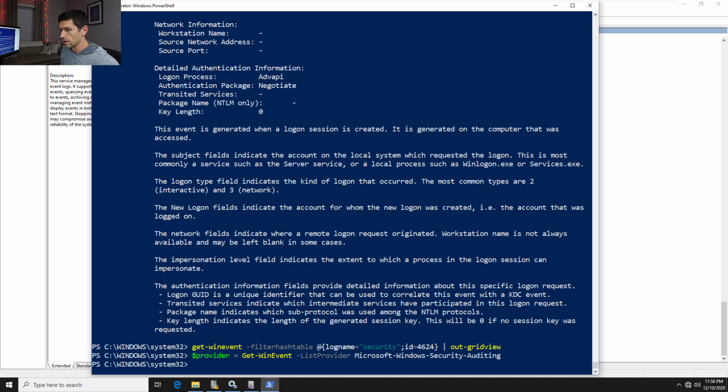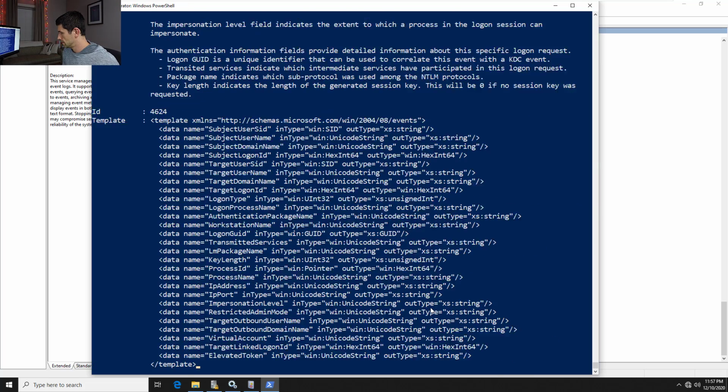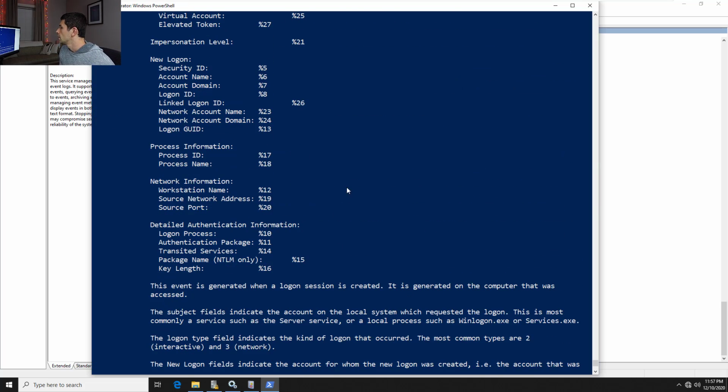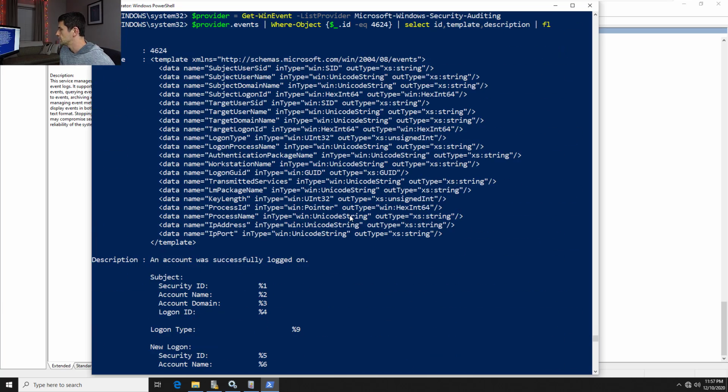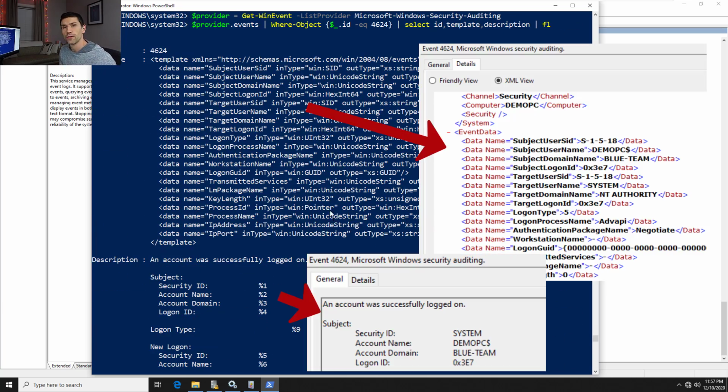Then, second command, I'm going to use this command right here and say take my variable and the Events property and select all of the items where the ID equals 4624. And then within that, I want to select ID, Template, and Description. And here's what comes out of that. This is a list, a generic, not filled out list of what you would see in a 4624 event in the XML view. So I just had it print the ID there so we knew what we were looking at.